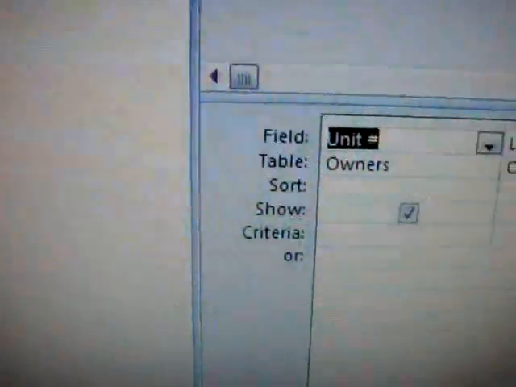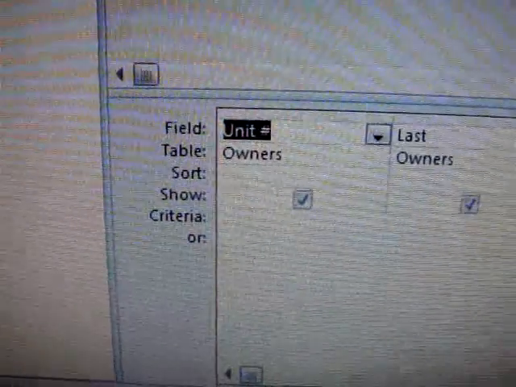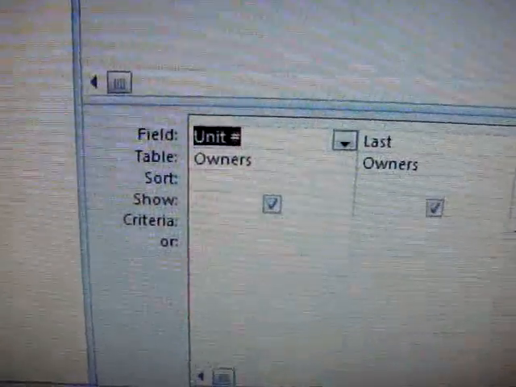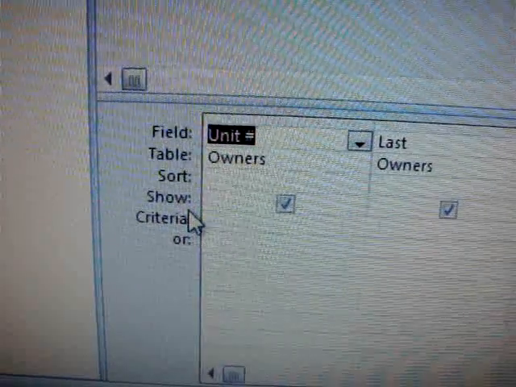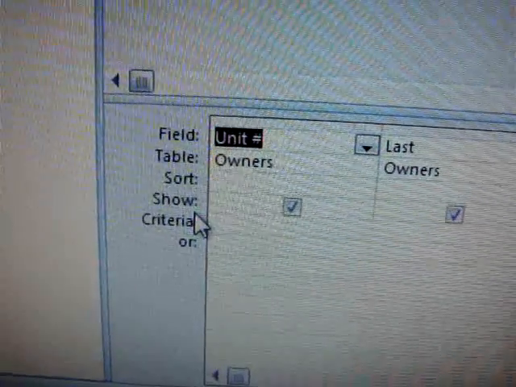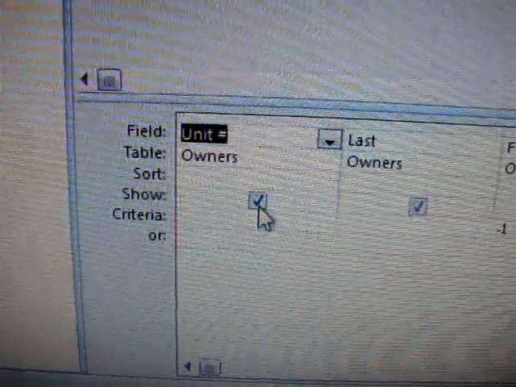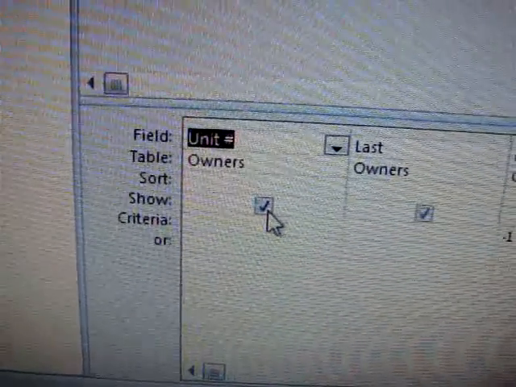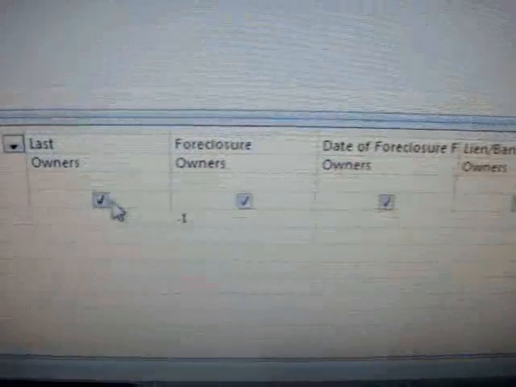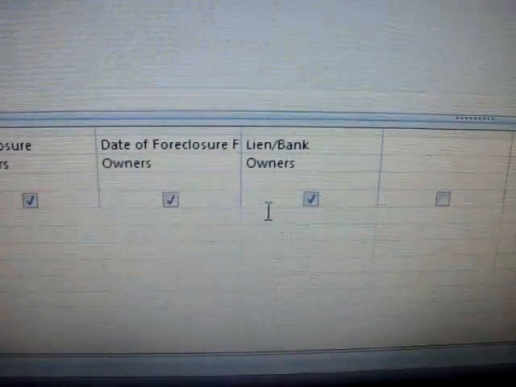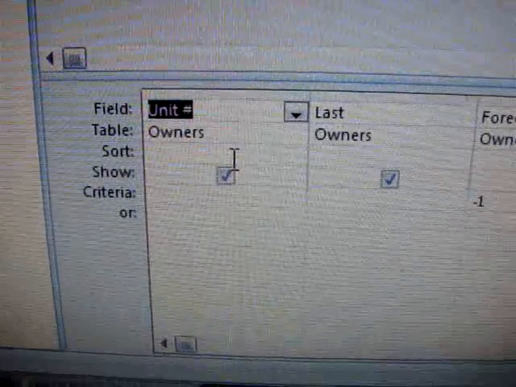You've got the field, the table that it's using. We're basically getting everything from the owner's table. How you want to sort it, ascending, descending, and if you want to show this column. If the box is checked, this column is going to appear. This column will appear in the same order that you've put them here. So in our query we've got 5 columns showing up in this particular order. These are the 5 we're going to see when we run our query.